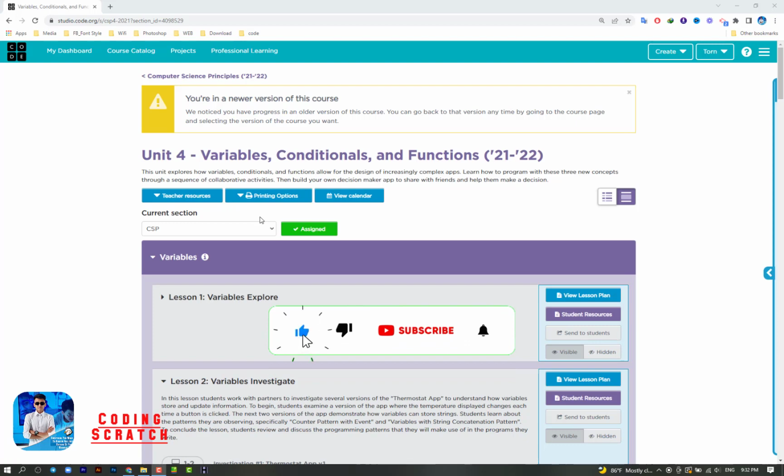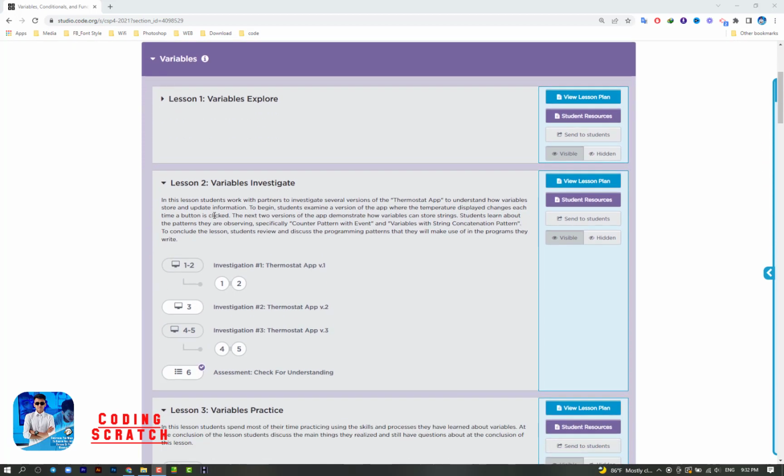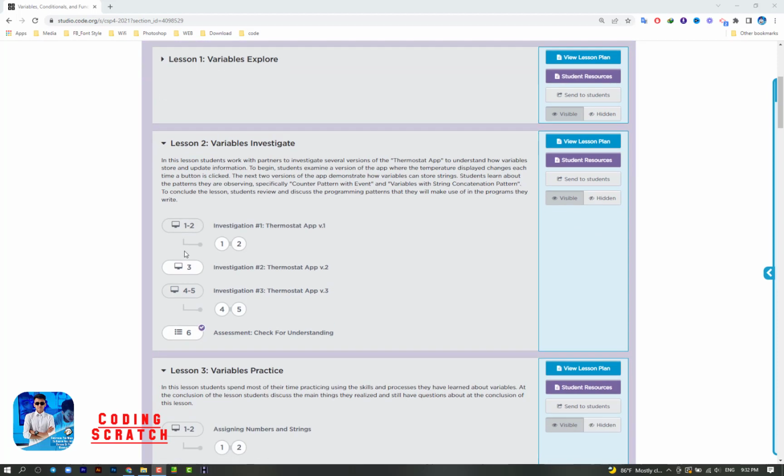Hello everyone, welcome back to Coding Scratch. In this video we continue to lesson 2 in unit 4, variable, conditional, and function. Lesson 2 is talking about the variable investigation. We're still in the variable, but it's time for us to investigate. So we go to the first puzzle here.